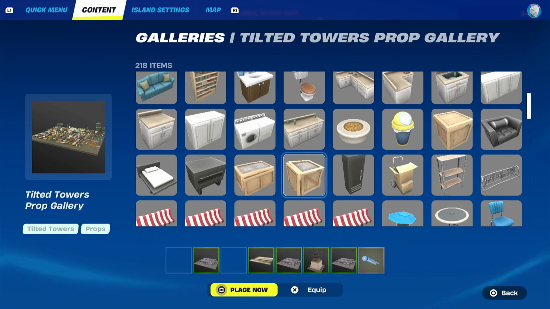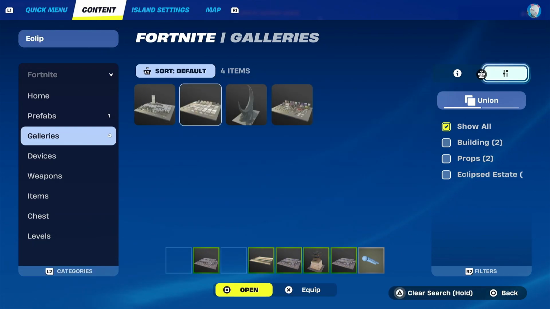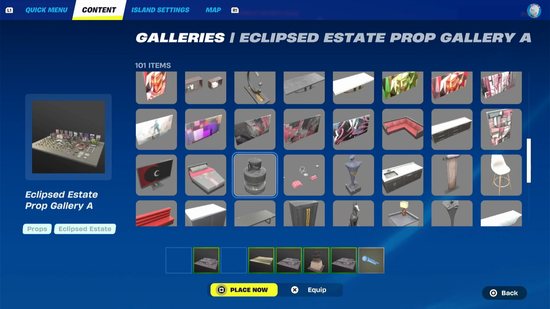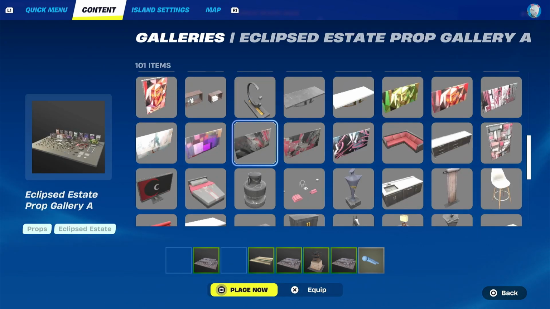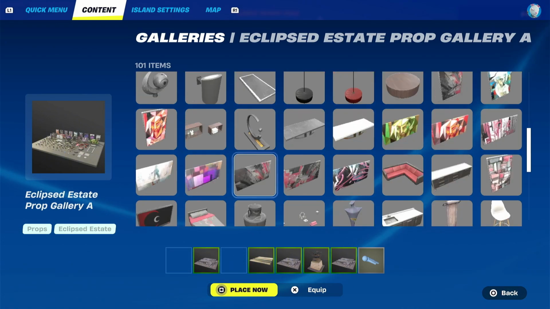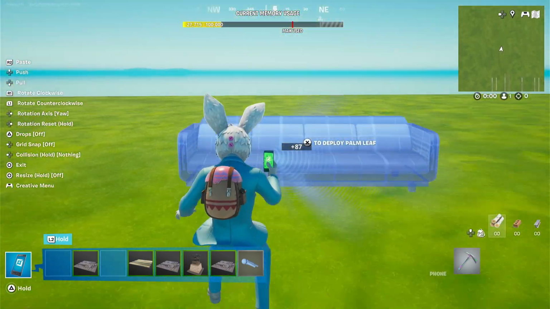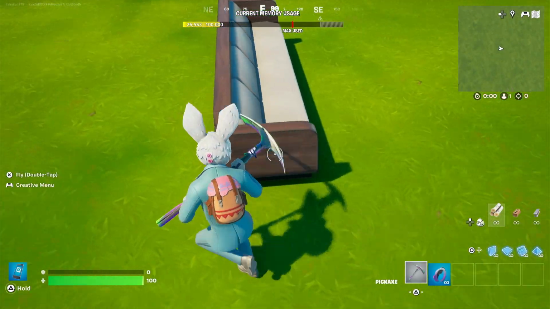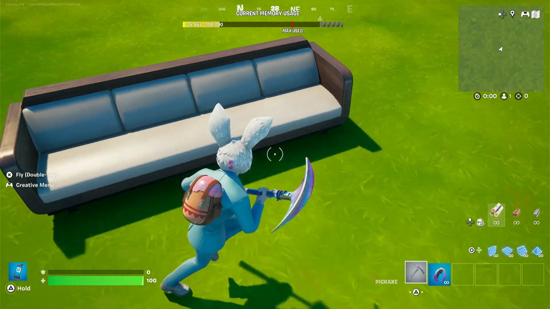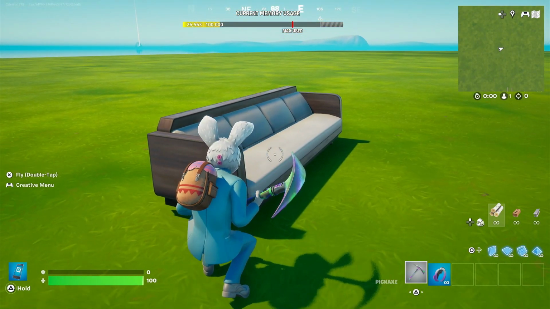Another issue is that some hitboxes of props aren't accurate to the actual prop. So for example, I'm gonna get this bed from Eclipsed Estate, if I can find it. Where is that one bed? Okay, there's this couch. This couch should work. So you can see this is just a normal couch, right? If I jump on this couch, I should just land on the couch, right?